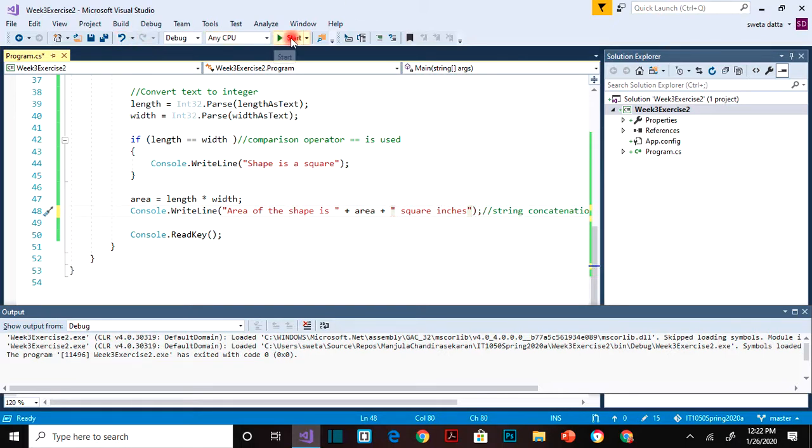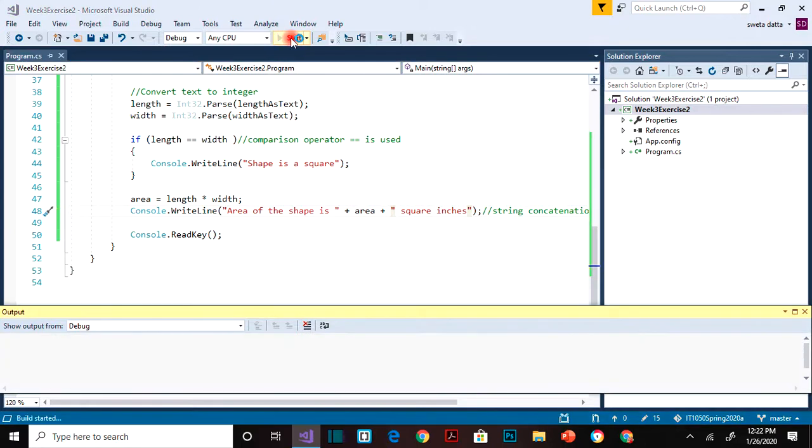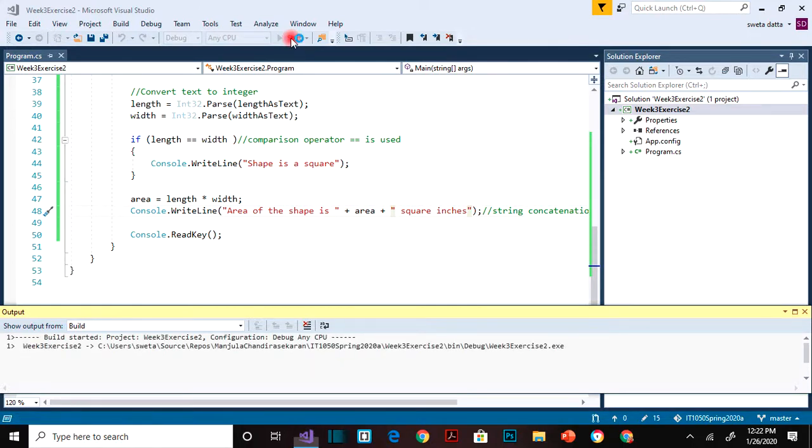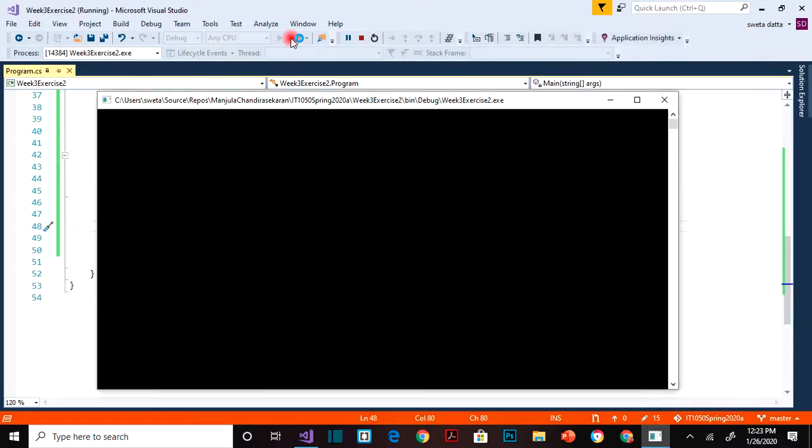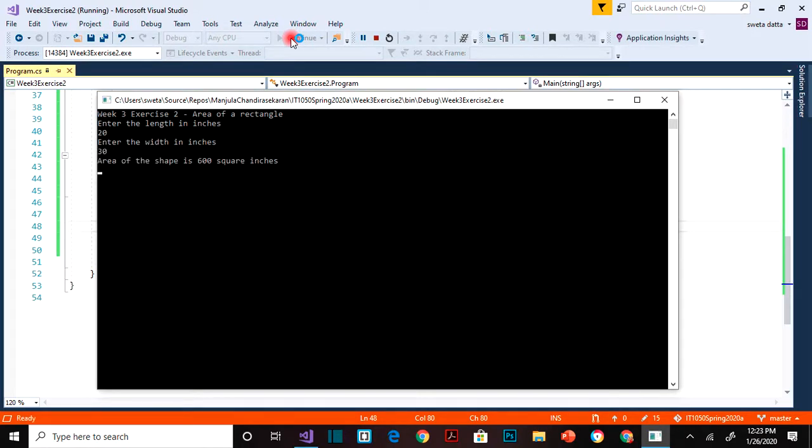Let's run this program one more time. Whenever I say start, it is actually building and then starting. Okay, length in inches 20, width in inches 30. So the area is 600 square inches and it is not a square.